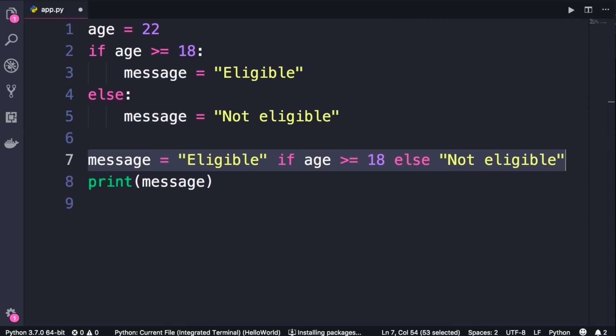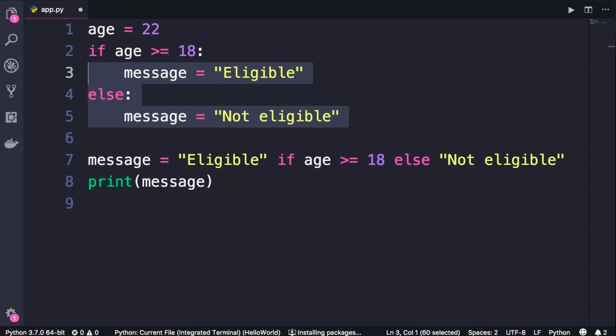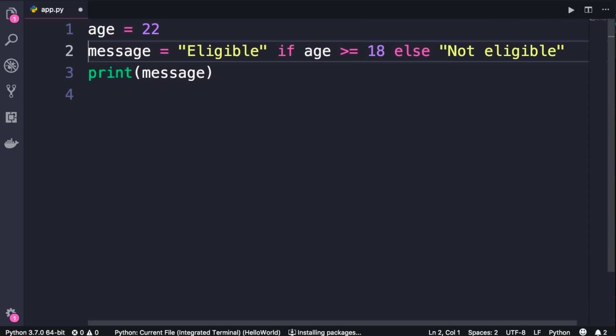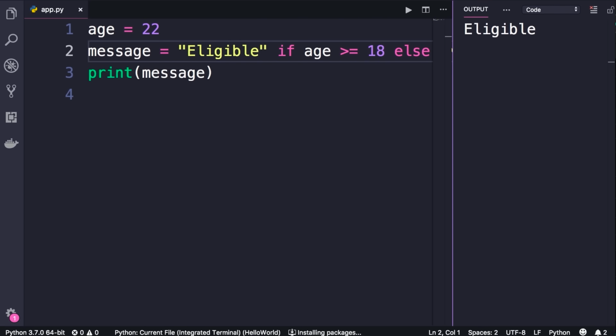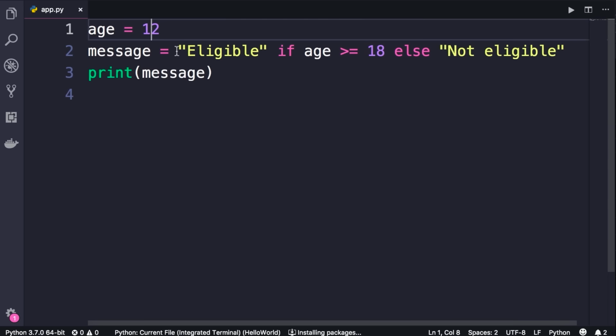So what we have on line 7 is exactly equivalent to these 4 lines of code. Delete, save the changes, run the program, you can see this person is eligible. If I change the age to 12 and run the program, we get not eligible. So what we have here is called the ternary operator.